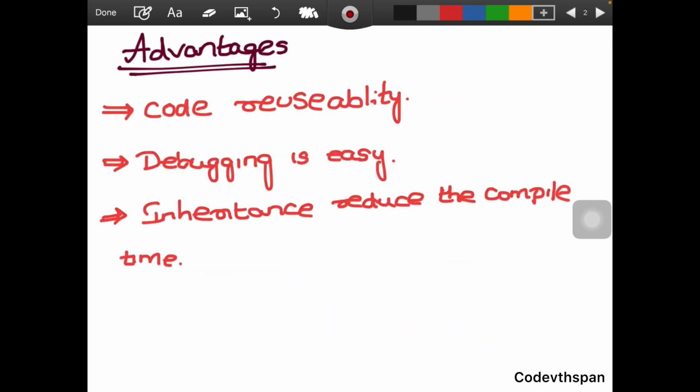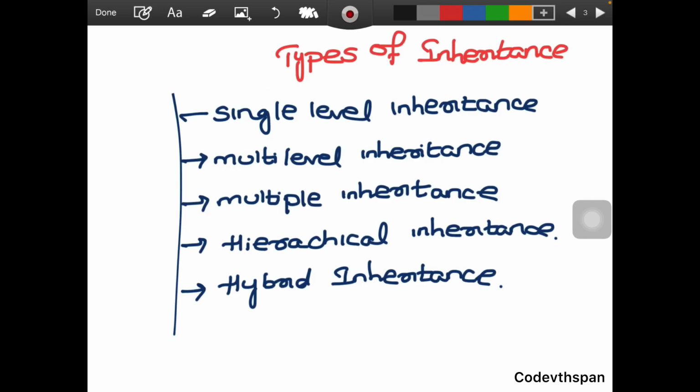The benefits of inheritance are code reusability. That means if we want the same properties in the subclass, we are not writing the code once again, we are just inheriting by using the extends keyword. That means we are using that code, so we are achieving code reusability. And debugging is easy because we are writing the code only once. Inheritance also reduces the compile time. The types are single level inheritance, multi-level inheritance, multiple inheritance, hierarchical inheritance and hybrid inheritance.